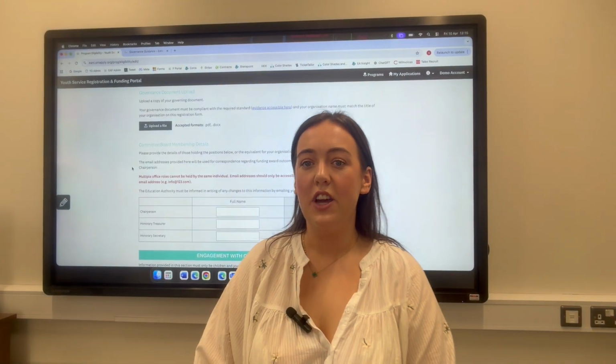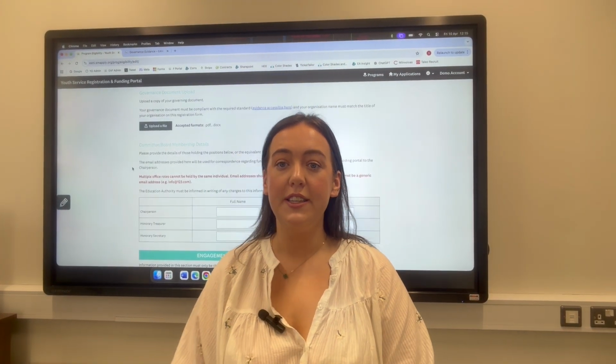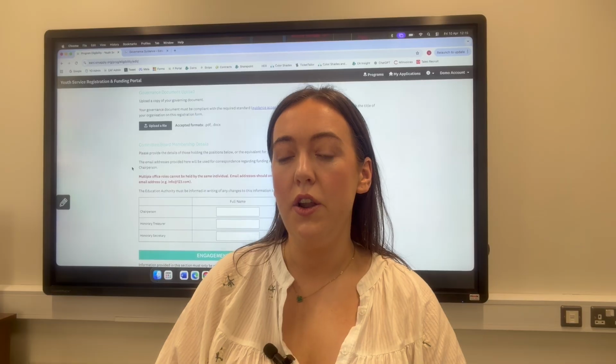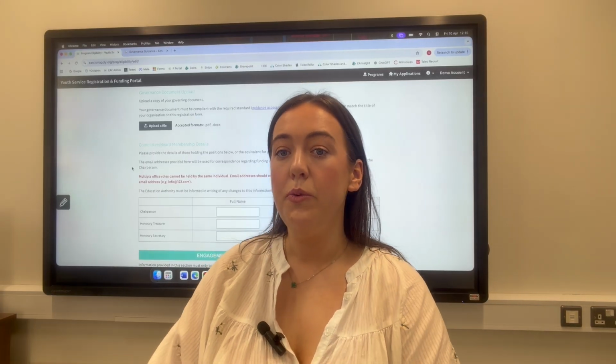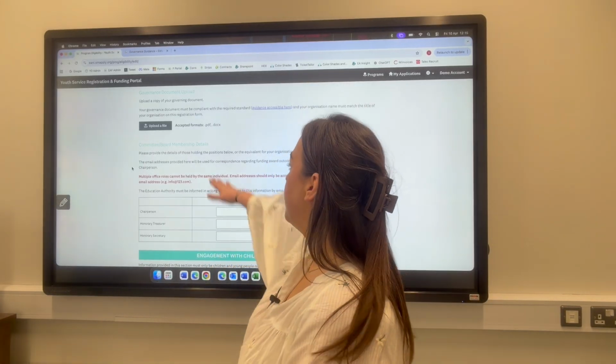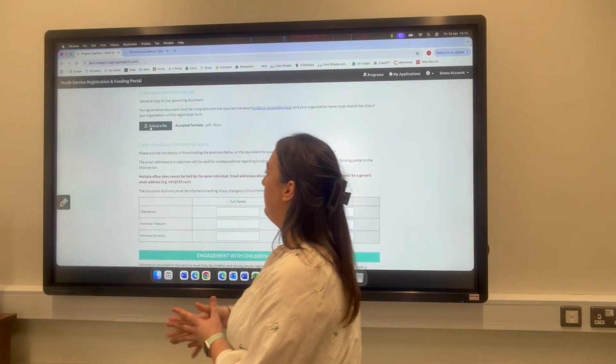The next stage is to upload your governance document. This could be an Articles of Association or a Constitution. So once you've got your document, you just hit upload the file here and upload the file.